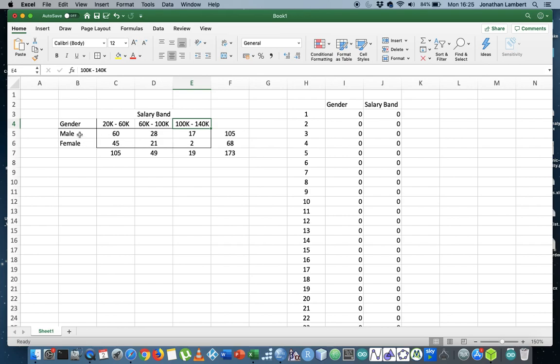These individuals work in a particular company. We have 60 males earning between 20 and 60,000, 28 males earning between 60 and 100,000, and 17 males earning between 100 and 140,000. So that's the distribution of the salary bands associated with 105 males. Within this organisation there are 68 females, and of those 68 females, 45 earn between 20 and 60,000, 21 between 60 and 100,000, and 2 between 100 and 140,000.